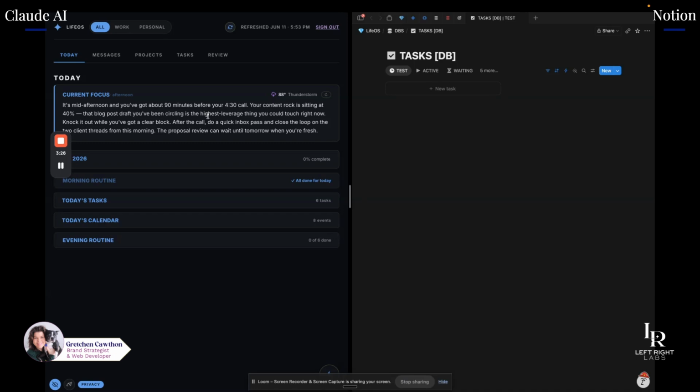So anyway, on the first tab, we have the today view, and the current focus is AI generated. It's going to pull in the weather, and it's going to look at my day, look at my calendar, look at my tasks, look at what projects I have going on. It's going to look at my quarterly goals, and it's going to give me a little synopsis to kind of nudge me in the right direction based on what it sees. So it analyzes all of these things.